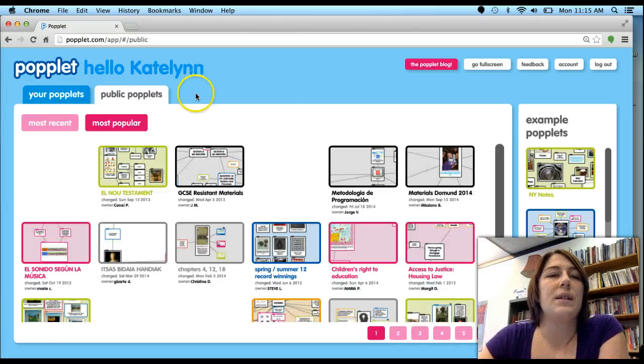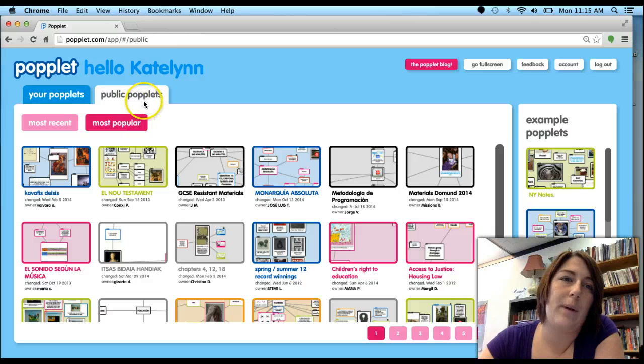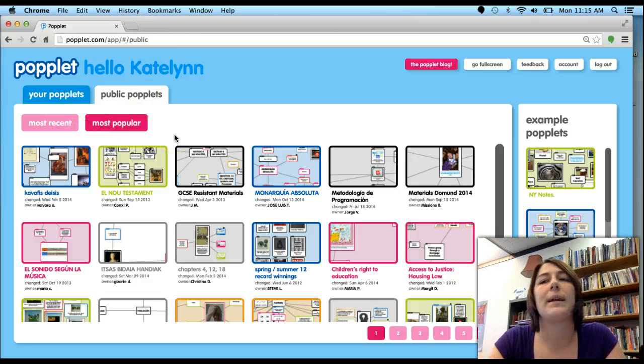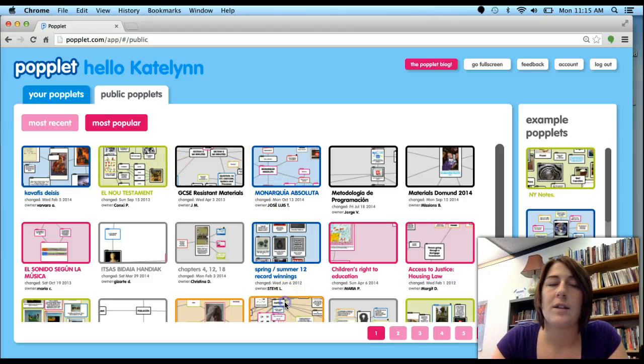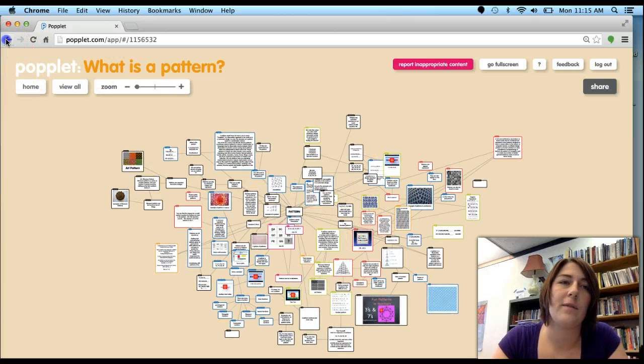Sorry about that. So this is the account homepage. As you see, there's the most public poplets, and there's most popular and most recent. Most of the poplets will be public unless you pay for it, and then you have to click to suggest that they are private.